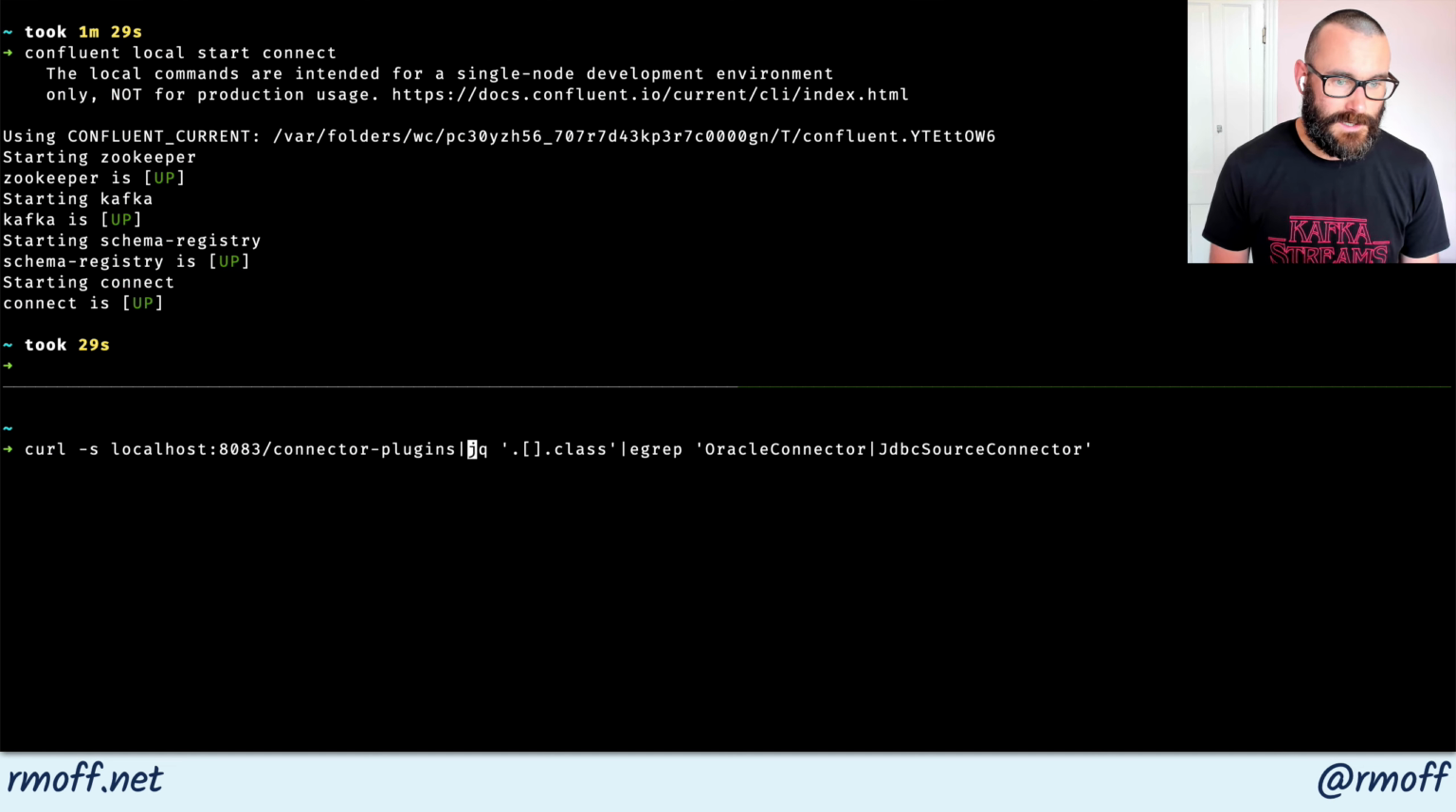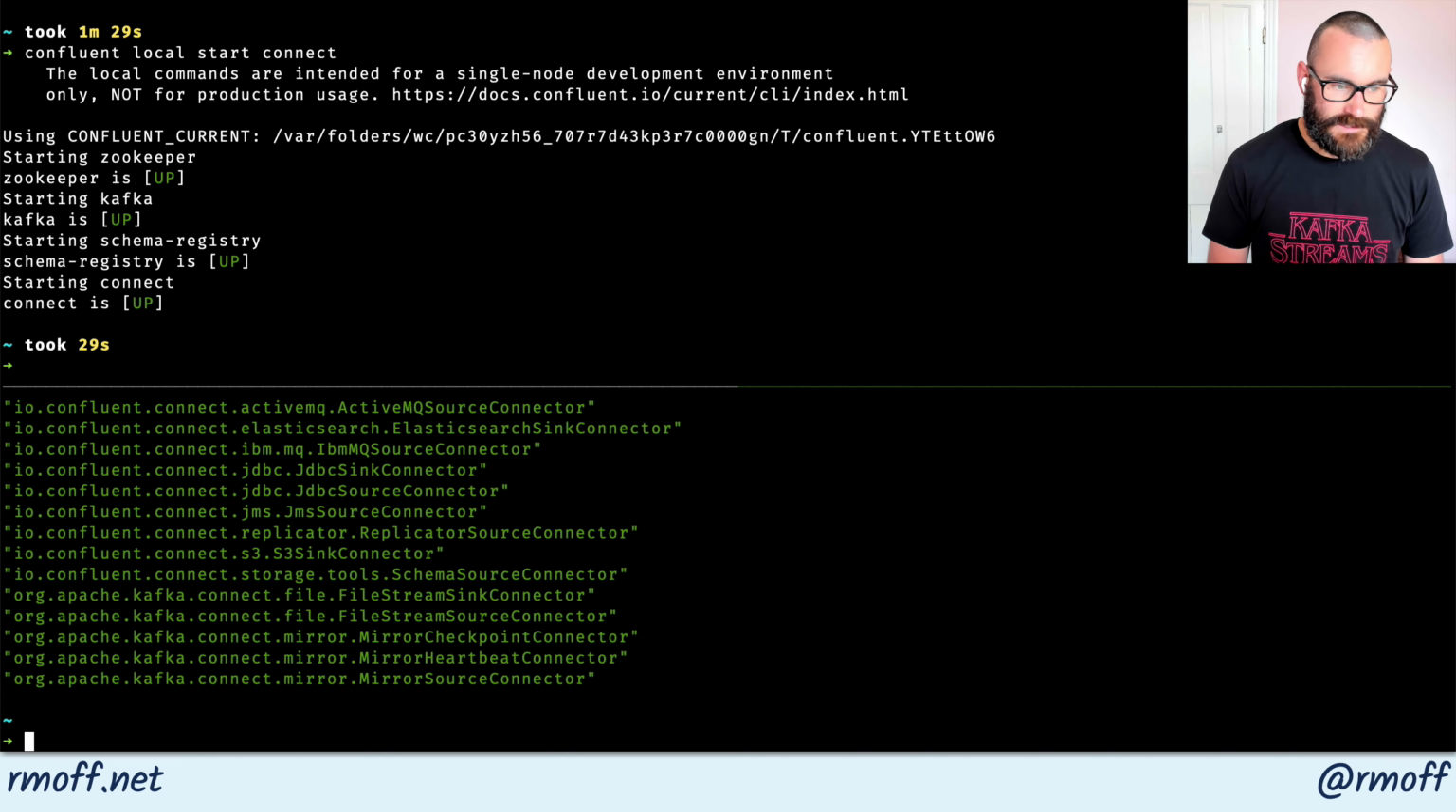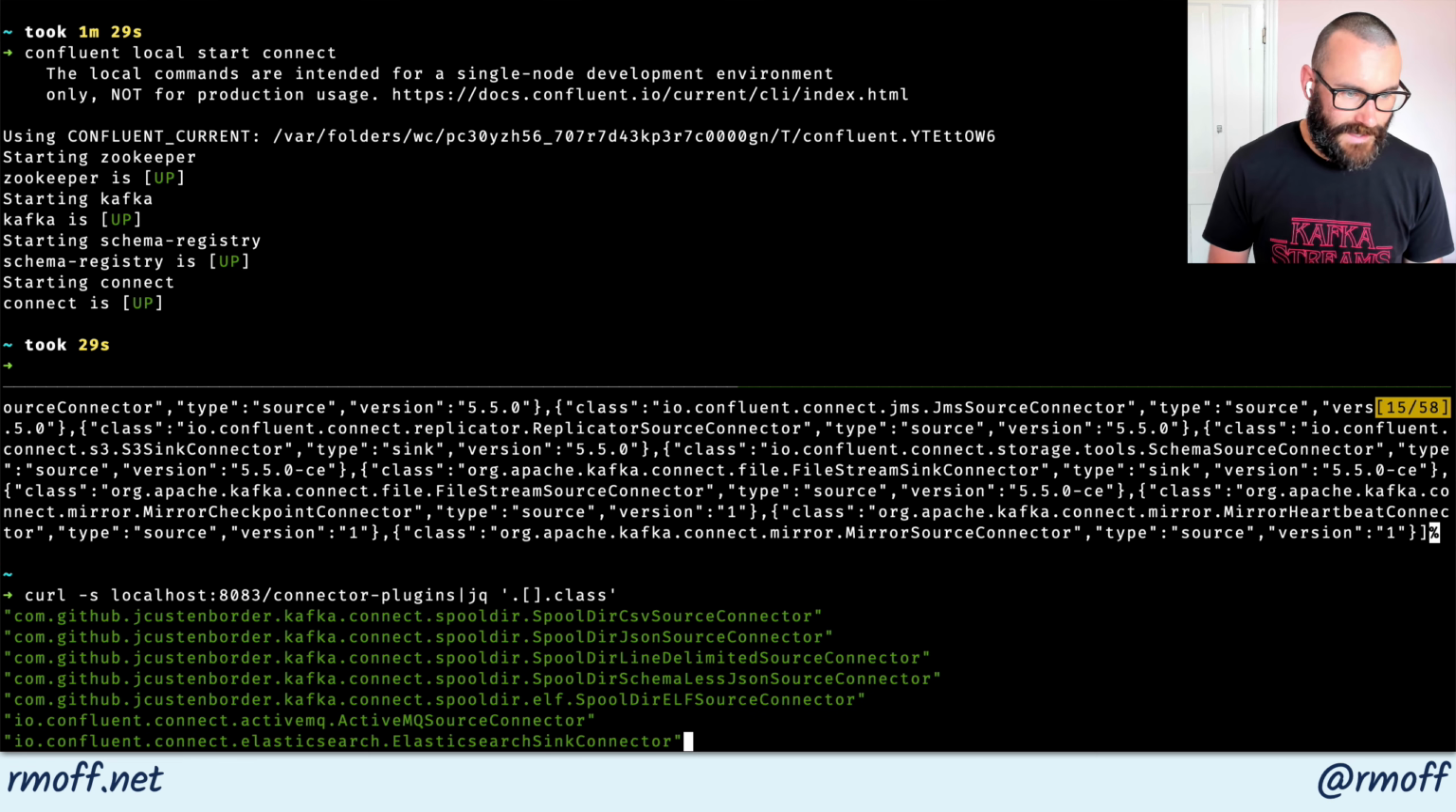REST API call against Kafka Connect itself and say, show me which plugins you've got. Here we can see all the available plugins, and a bunch of these ship with Kafka Connect when you download Confluent Platform. In future versions of Confluent Platform, the connectors will be distributed separately just to make sure you have a smaller download installation. But for now, we've got all these different ones.